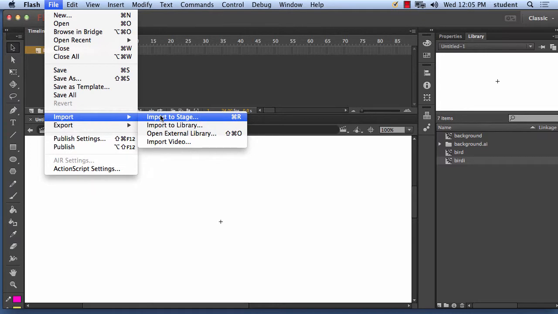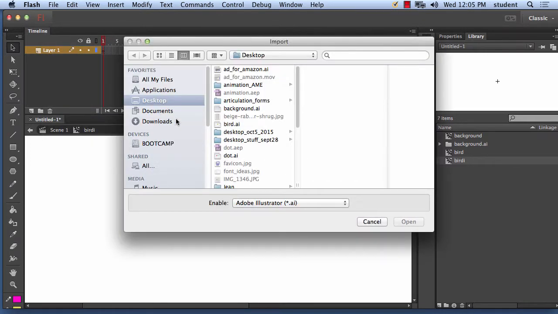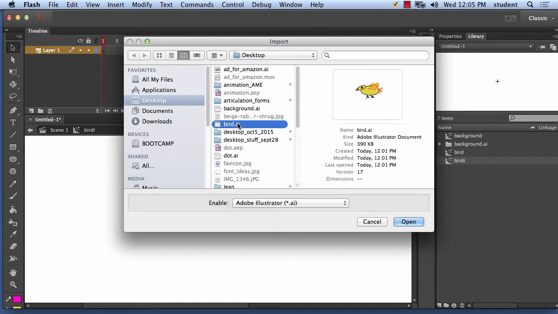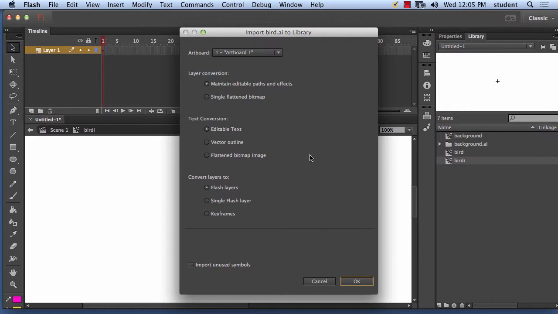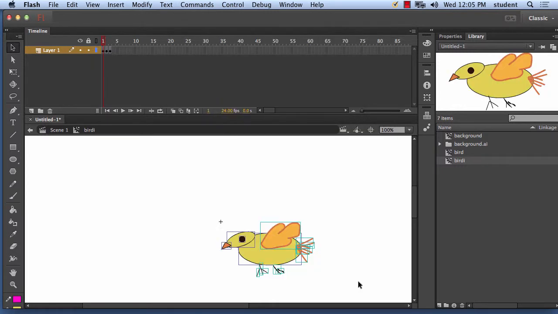To do that, you go under File, Import, Import to Stage, find your bird or whatever you made, and you hit Open. Now what you want is this option right here where it says keyframe. It's going to take each layer and put it as a keyframe, so it puts it down the timeline. So you can do an animation very easily. Say keyframes right here, and then hit OK. And right now, if you want to see your bird flap, there's a little red bar at the top up here. You're going to kind of scroll through it, and you'll see what it does.